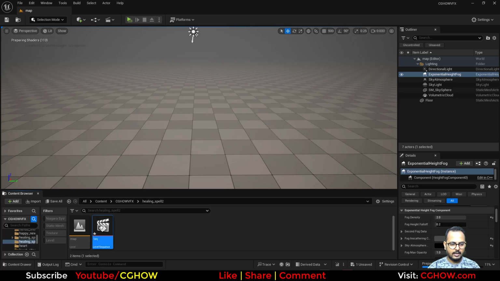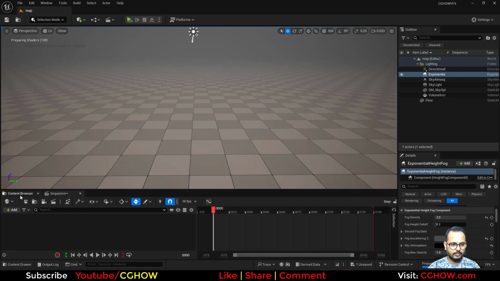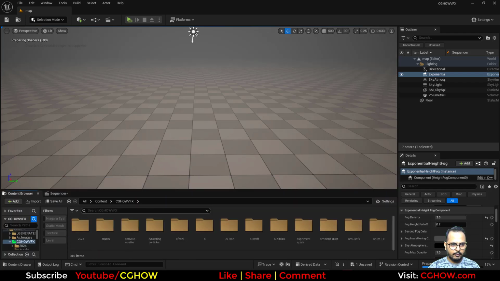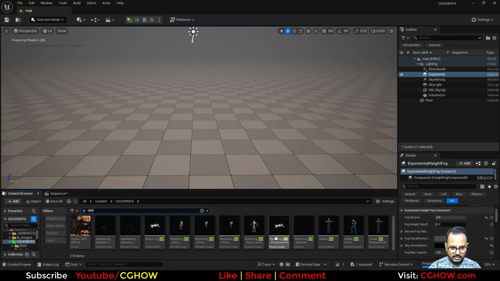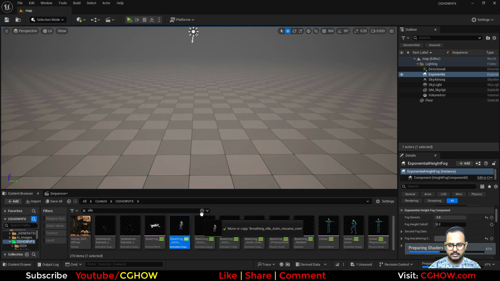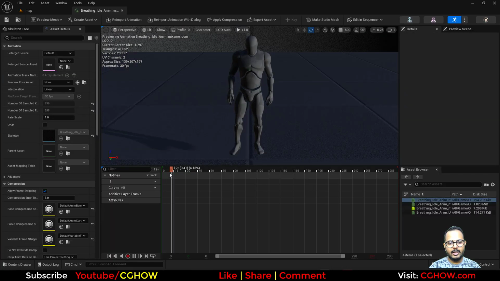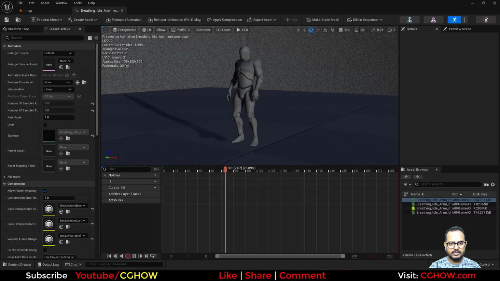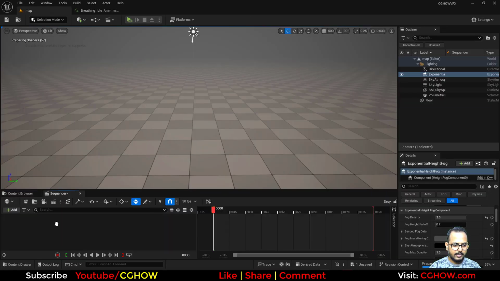Sequencer. I'll open this and, yeah, I don't need the curve. And inside my folder, I'll search for an idle animation. Let me see which one I can take. I'll take this one, I guess. Let me open it first. So instead of dragging it in the viewport, I will drag it into the sequencer. Yeah, I like this. This is Mannequin. So I'll drag it into the sequencer.